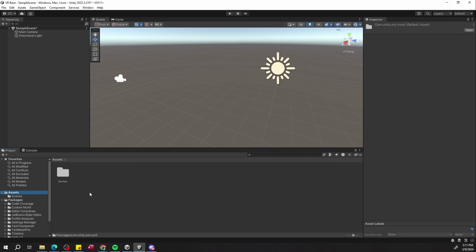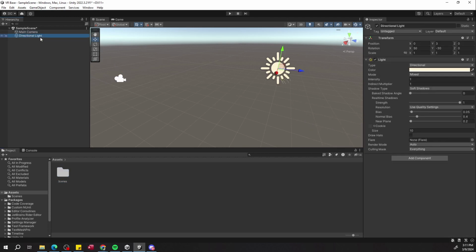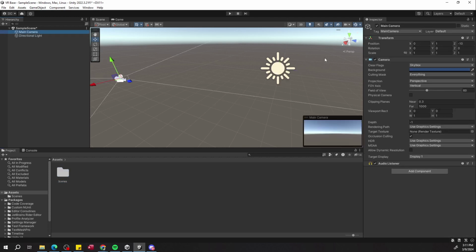I'll show you how to add some assets later that will go into your assets folder, and you can organize them however you please. And up here is an inspector. What the inspector does is it allows you to view the attributes or components of each object. So for example, every game object typically has a transform. The transform gives its location, rotation, and its scale.